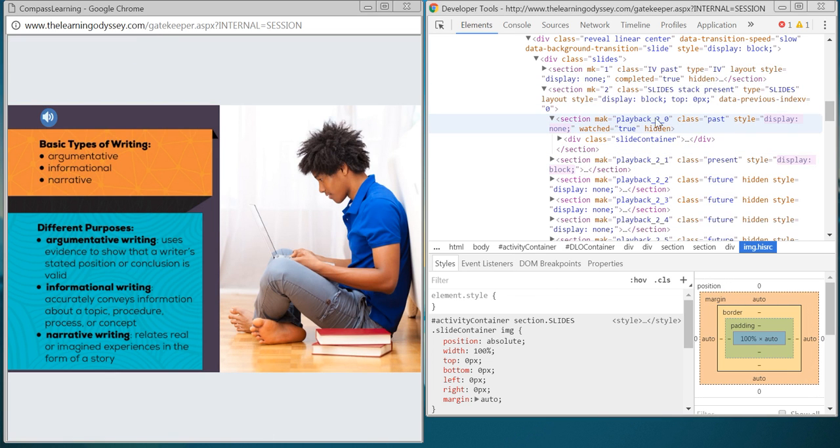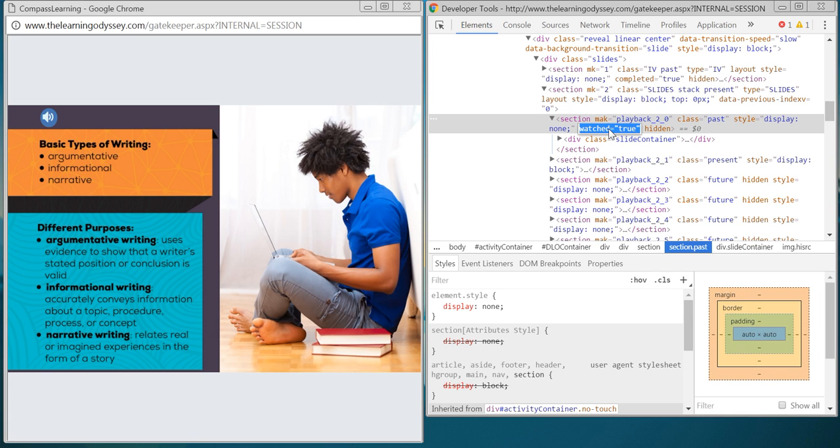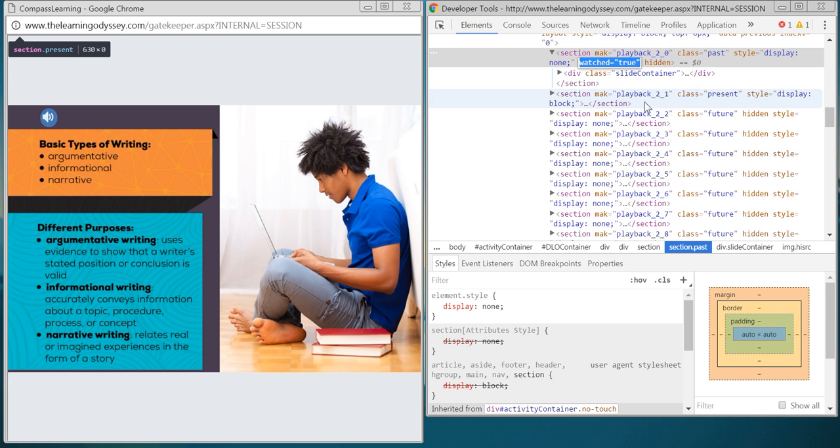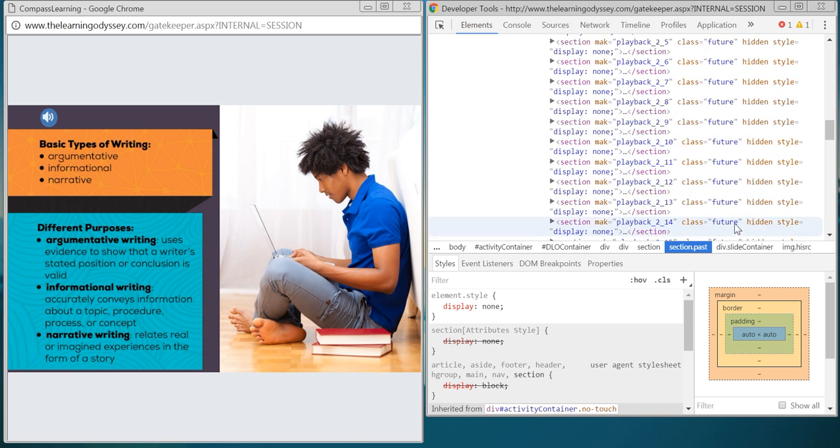Remember, there are 3 basic types of writing that you'll do at various times. Argumentative uses evidence-based reason and logic to show that a writer's stated position is valid. Informational writing accurately conveys information about a topic, procedure, or concept. Narrative writing relates real or imagined experiences in the form of a story. The trick as a writer is to know when and how to use each type of writing.